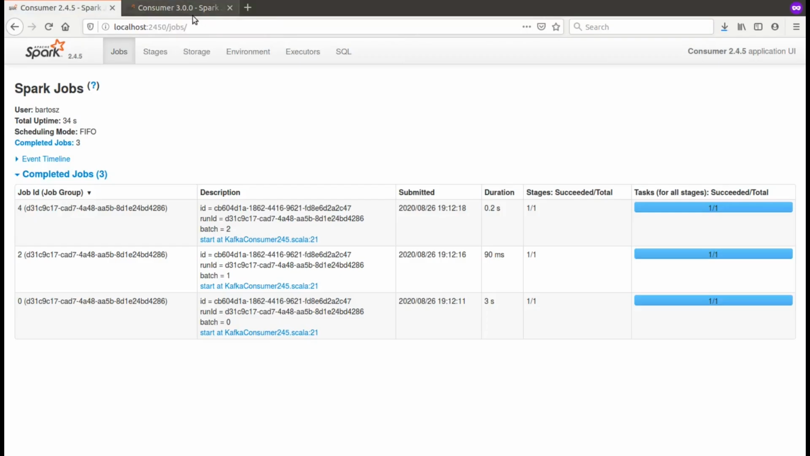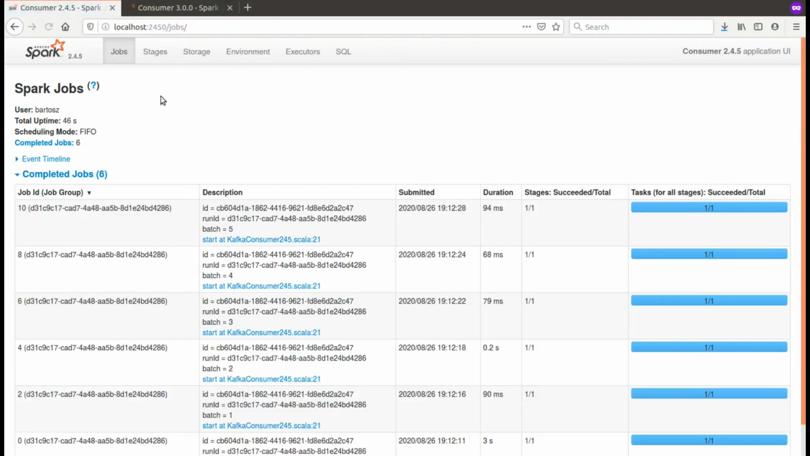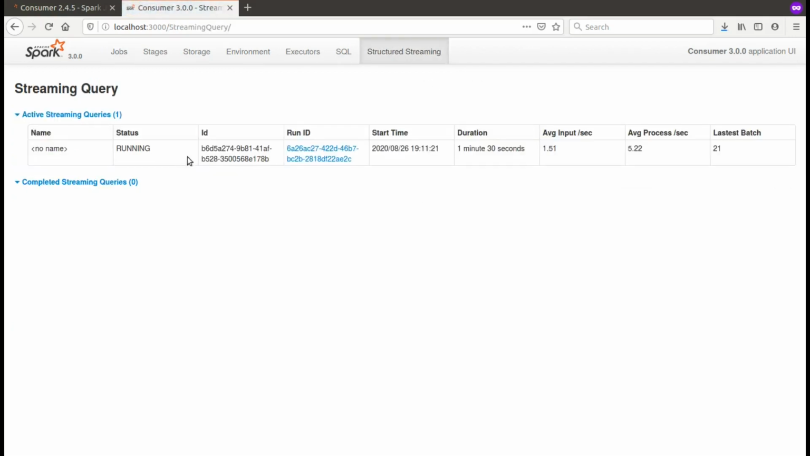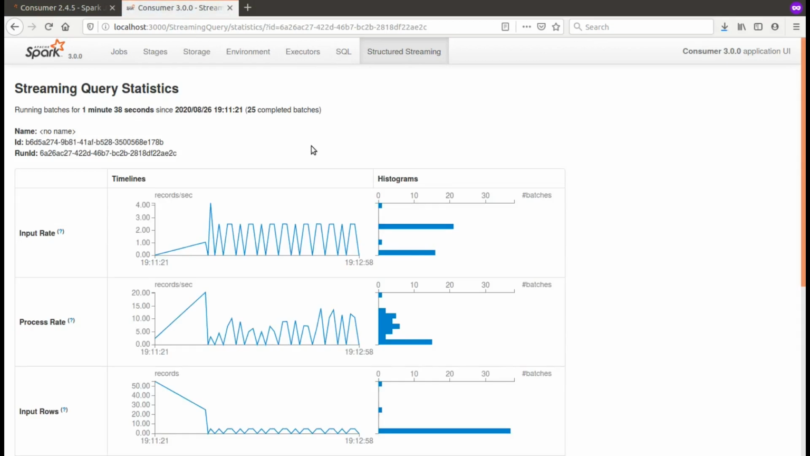And as you can see, the first thing to notice is at this level. You can see that we have 6 tabs, and in version 3 we have 7. The new one, which is quite impressive when you see it, is this Structured Streaming tab, because it will give you a lot of details about the streaming execution.